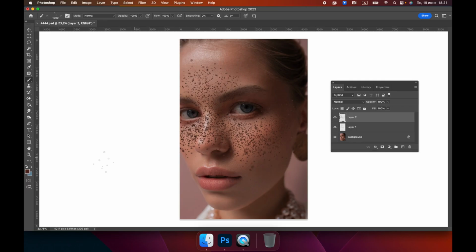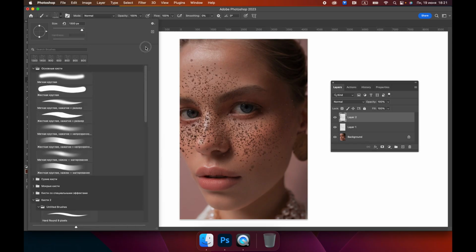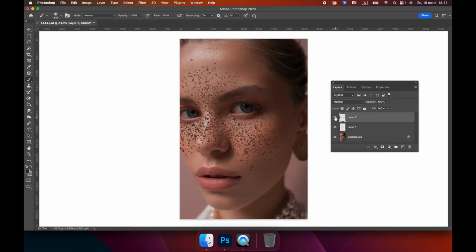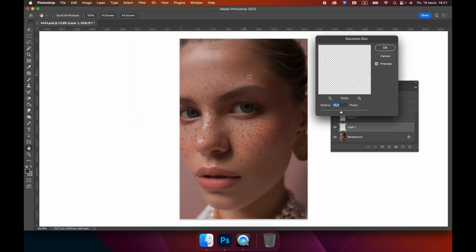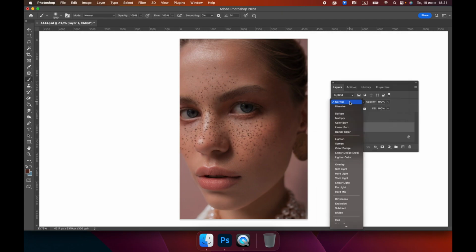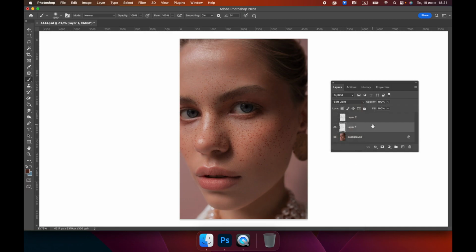Of course, we will not leave it in this form. And now I'm going to take a regular brush. First, turn off the top layer and work with the bottom. Press Filter, Blur, Gaussian Blur, and we blur our freckles a little. Click OK and switch the layer to the Soft Light blending mode. Well done! Now we can touch up our freckles.